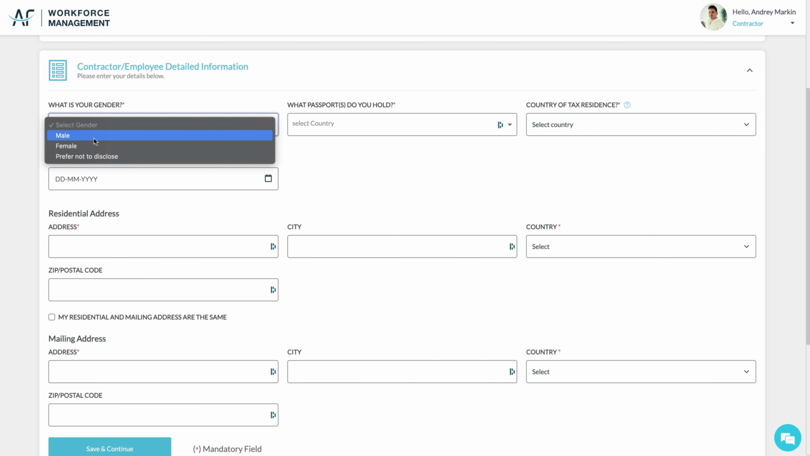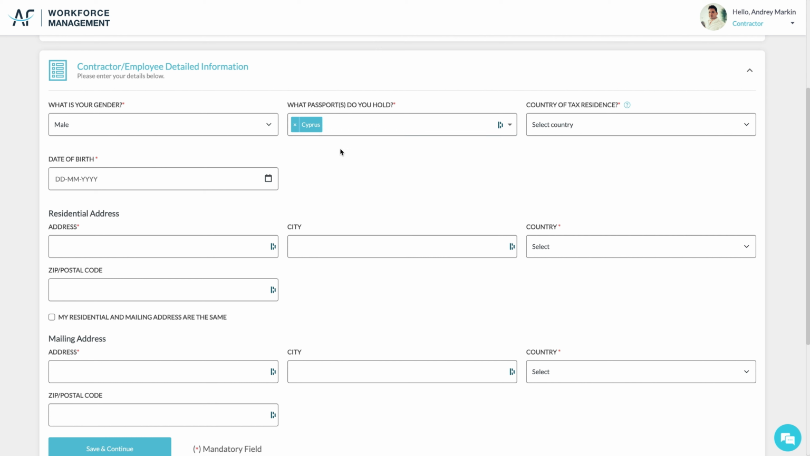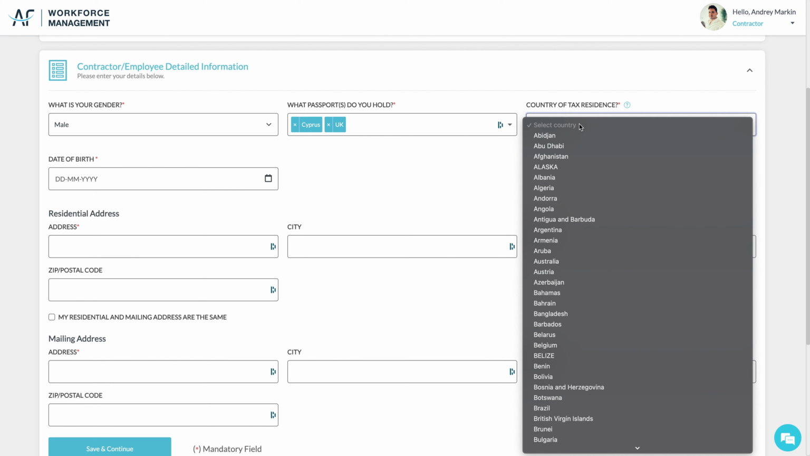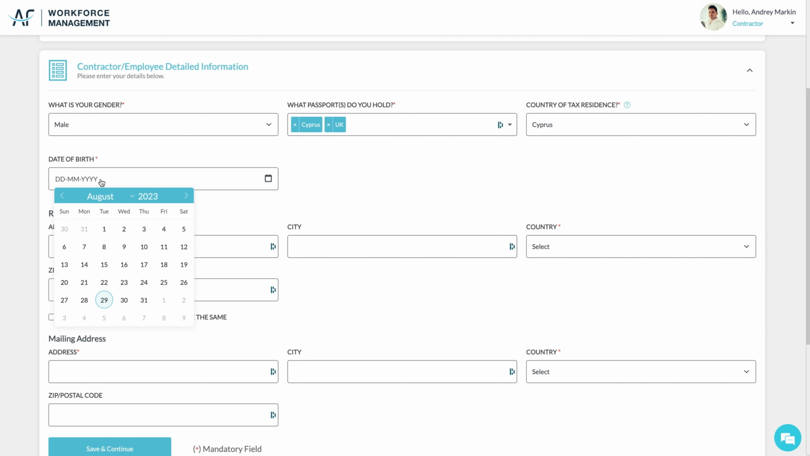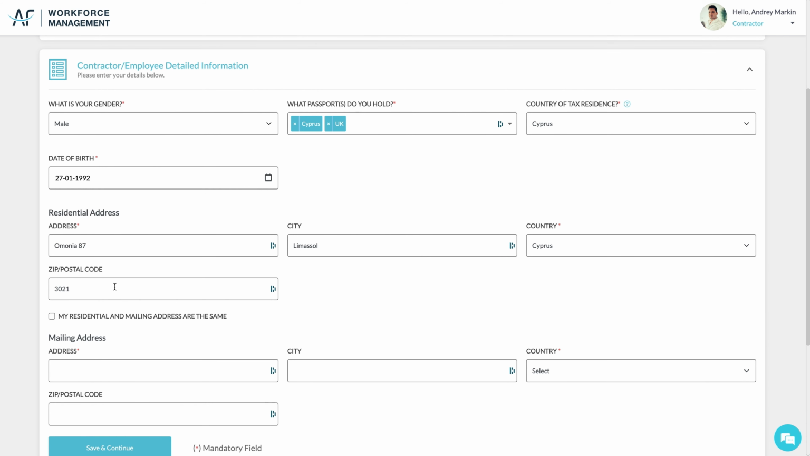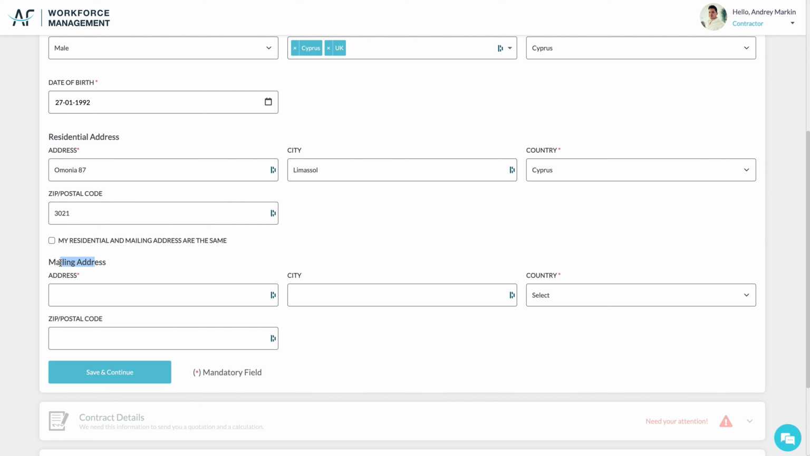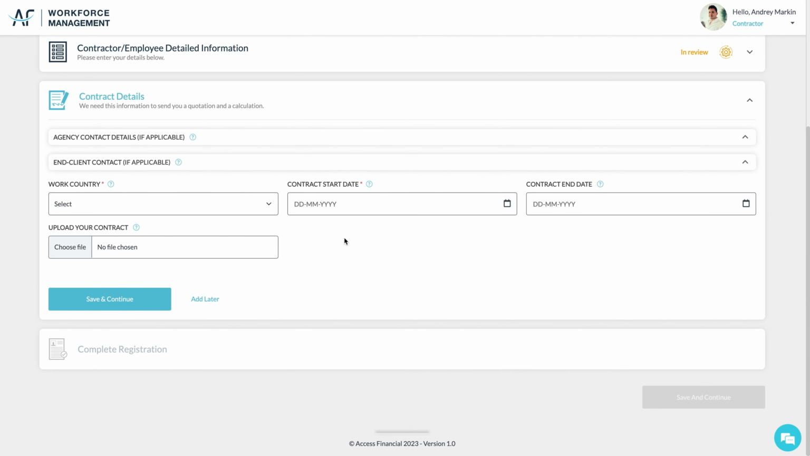Select your gender. Select the passport that you currently hold. If you have more than one, specify them all. Select the country where you are currently a tax resident. Then go on to complete your date of birth. Indicate your actual residence address. If it matches your mailing address, please check the box and the data will be copied to the fields below. Press Save and Continue.